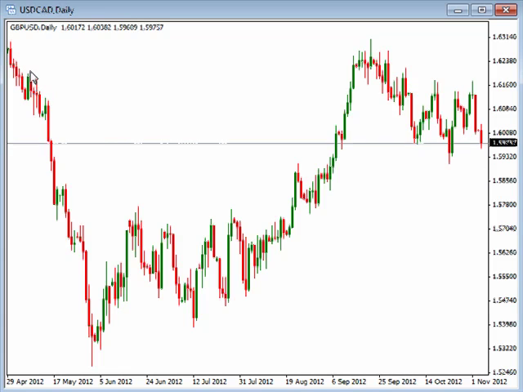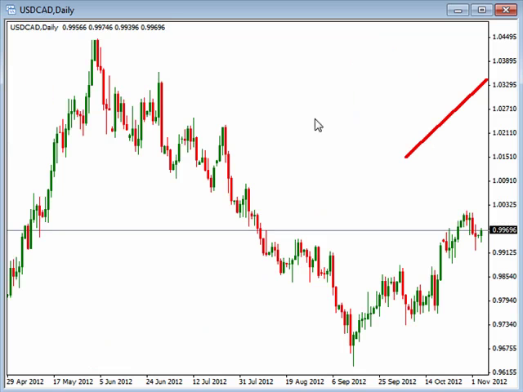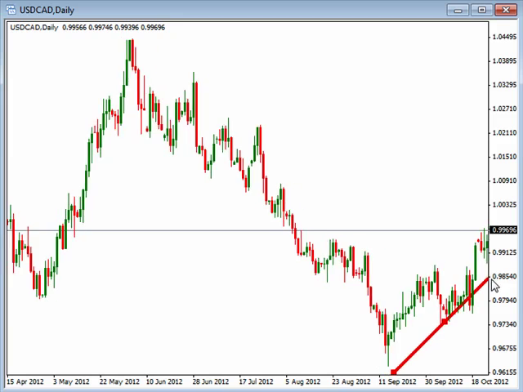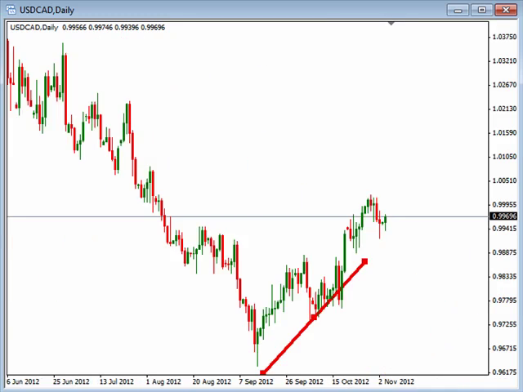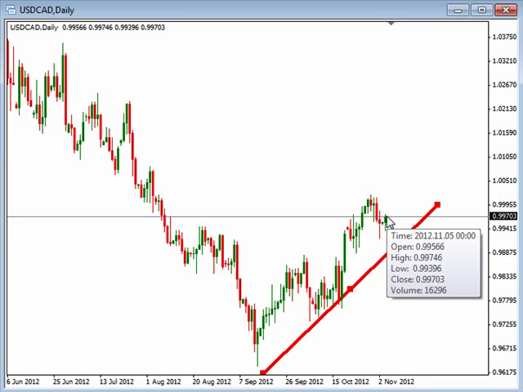US CAD. We really are developing more of an upward channel here, maybe getting a little bit of a bounce. If we looked at the simple trading method, we'd look for a move above the highest high of the last 3.